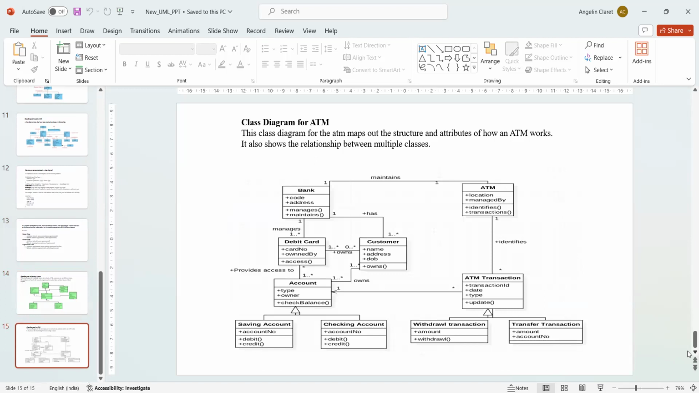Another example is given for the ATM machine also. For the ATM we need the bank, we need the ATM, we need the customer, account, what type of account, all those things. Here all the visibilities and the multiplicities have been used to represent it in a more effective form. Now we can move to the StarUML diagram, to see how to draw this example.